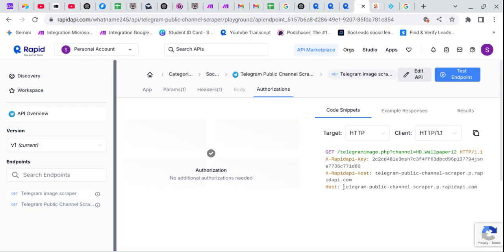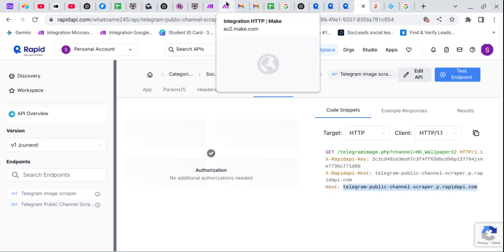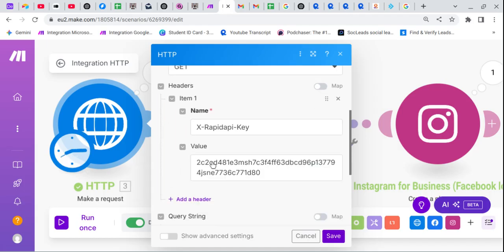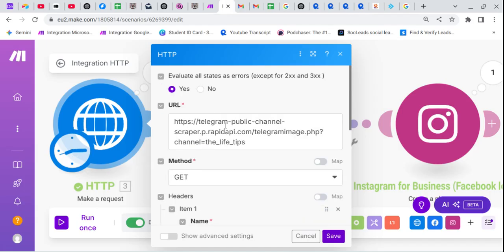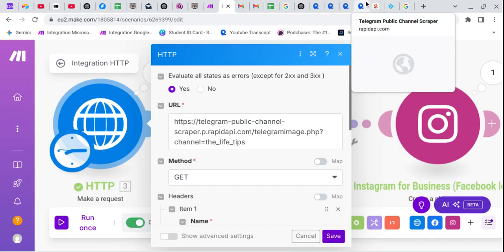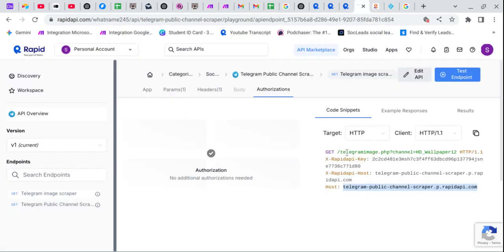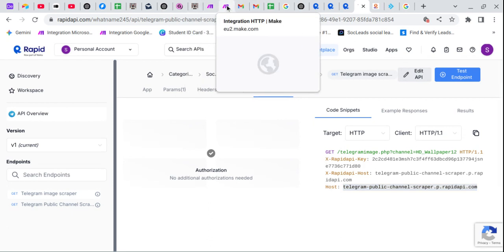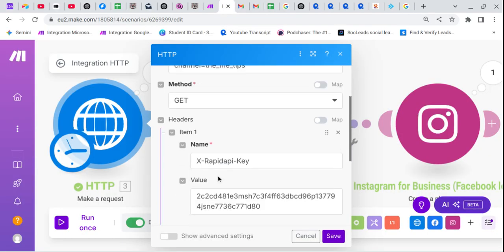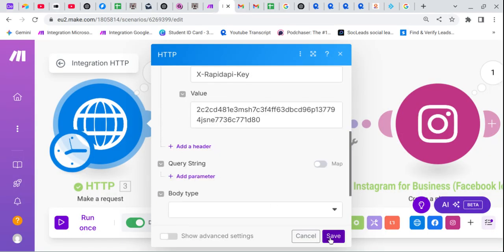This is the host. Simply copy that and paste it here. For a successful page, simply add HTTPS. Then add this slash from here and replace your channel. Then add the X-RapidAPI-Key header, paste the value, and just save it.